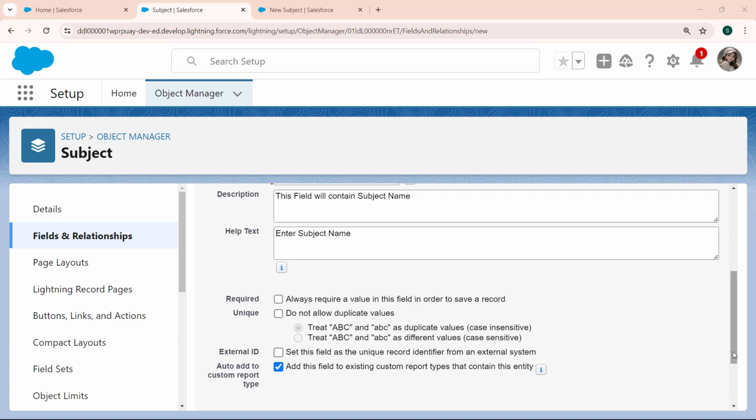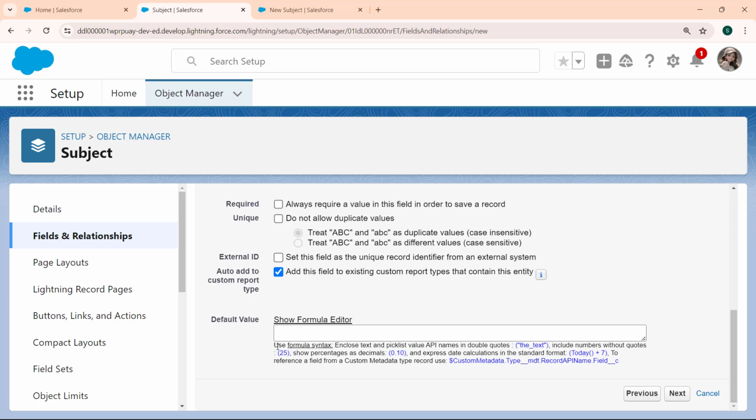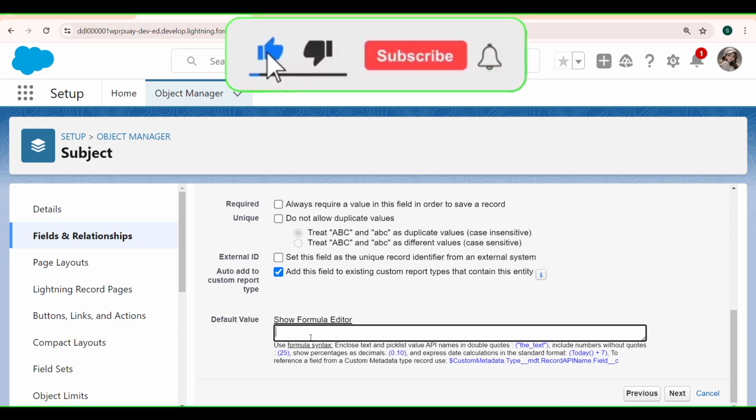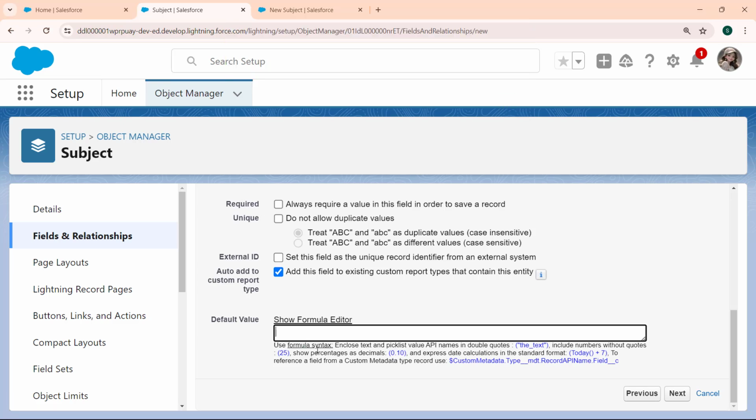Now scroll down and there is a default value field in which we can set the default value for this field. We can choose the formula syntax, that is, enclose text and picklist value API names in double quotes. The text include numbers without quotes, that is 25, show percentages as a decimal, that is 0.10, and express date calculation in the standard format, that is today plus 7.